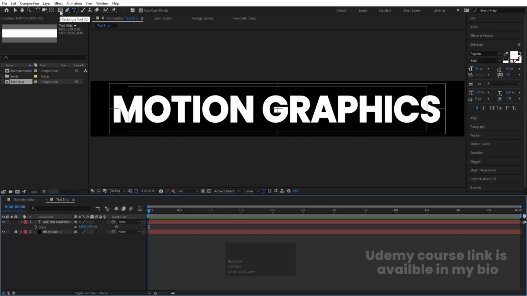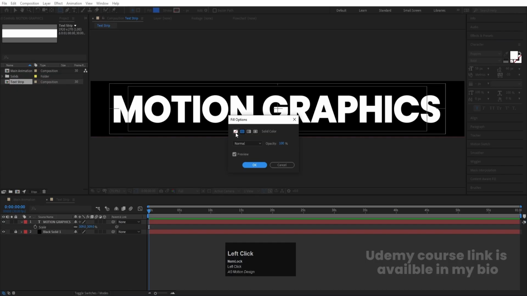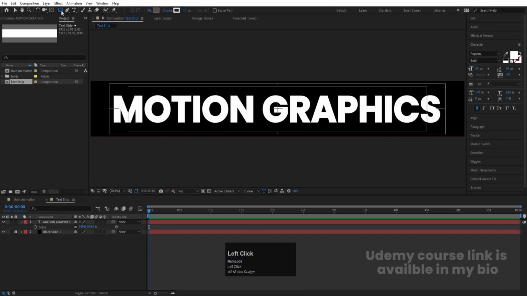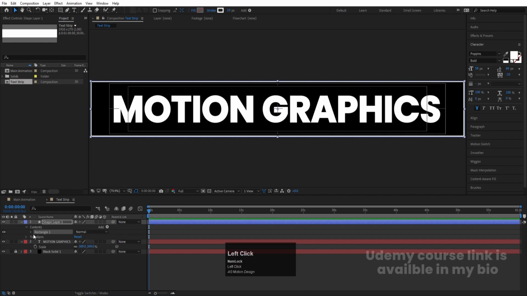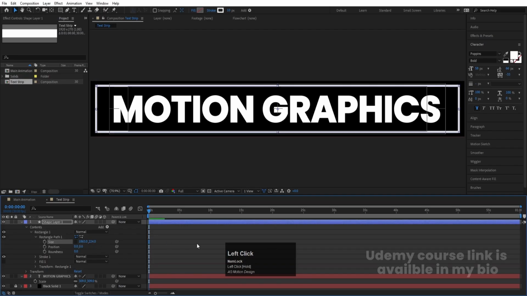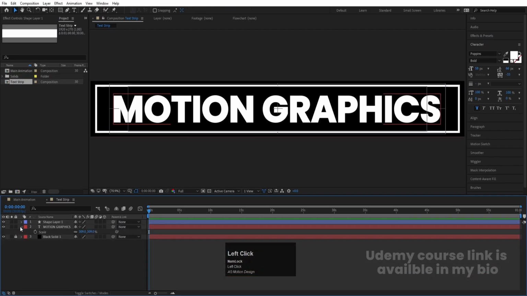Also I'm going to go to my rectangle tool and I'm going to delete this fill. I don't need any fill, and I'm going to choose white color for the stroke and simply double click to create one stroke. Go to Rectangle 1, Rectangle Path, unlink this size, and let's decrease the size from here as well as decrease the size from here. Okay, so this is going to be my text.